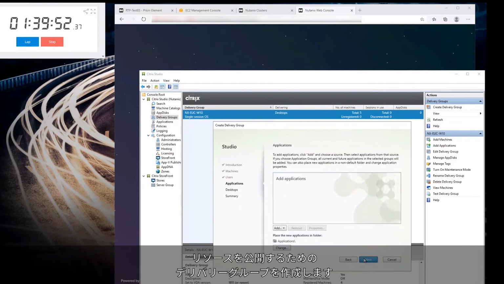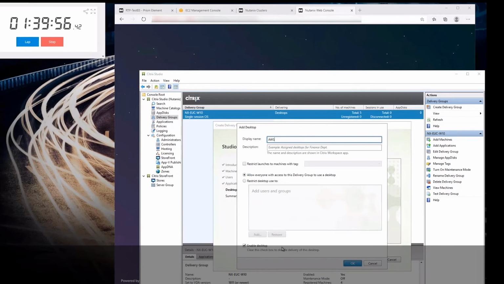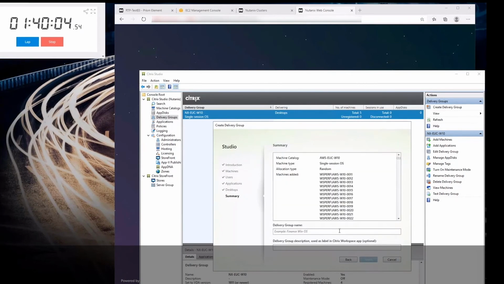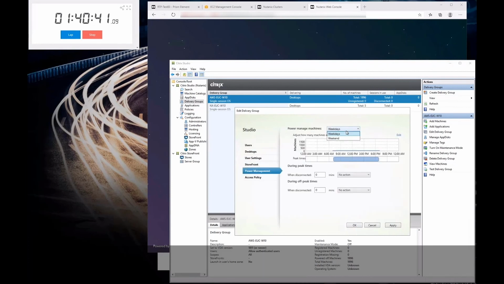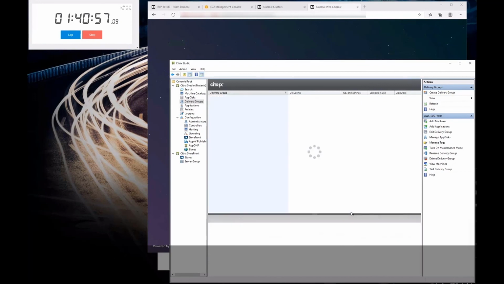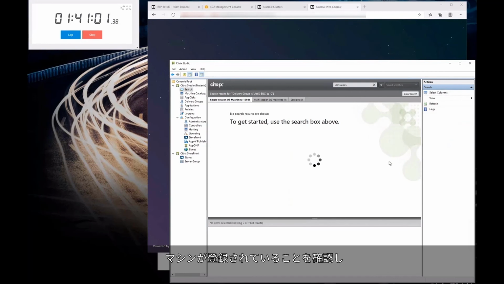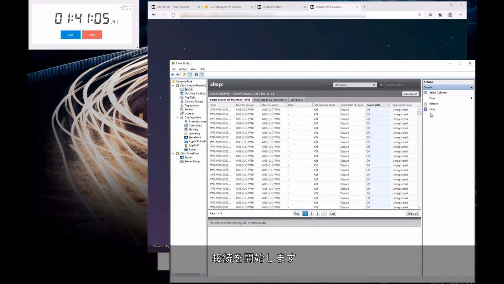We're going to create a delivery group to publish the resources. Give it a name and verify our settings. Now we're going to modify the power settings for the delivery group, and then verify that we have some machines registered to launch a connection to.